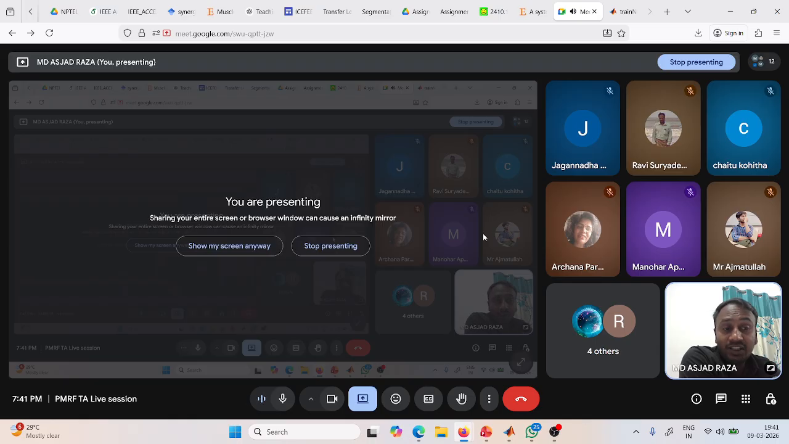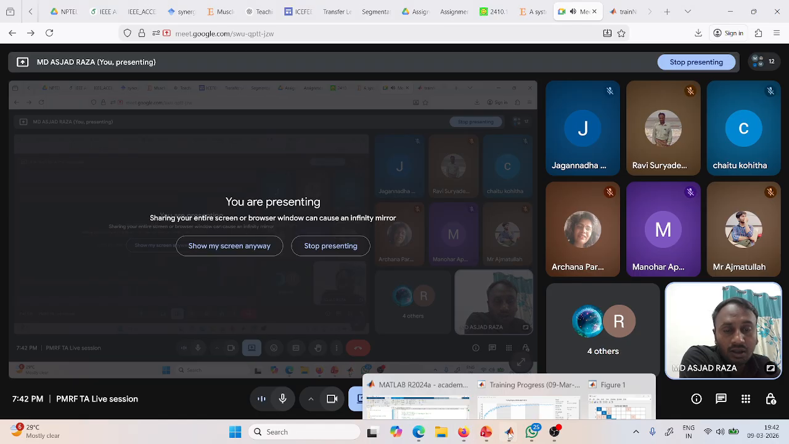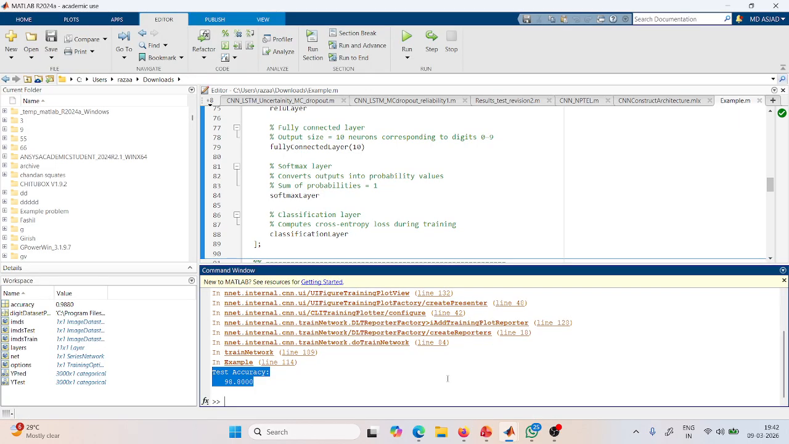So now this is the basic model. Now we can go with parameter tuning. Let's say for this basic result, it came to around 98%. So it's a good result actually.